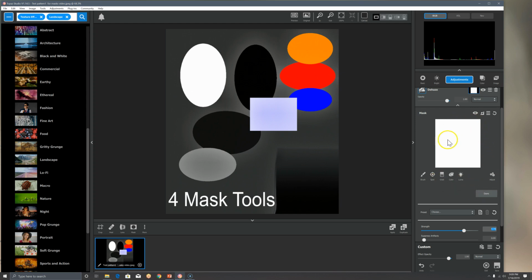And then of course, once you've made all your adjustments, you can either click up here to collapse it or click the word done.